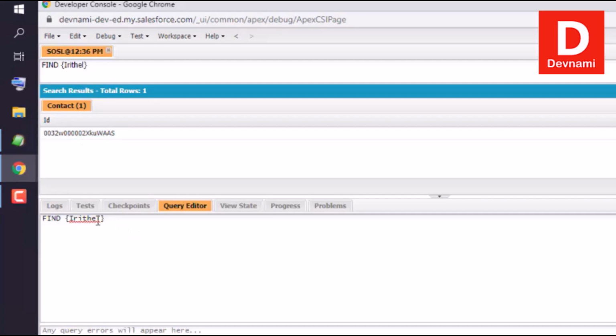Okay, so similarly I can also use last name. So first name and last name should result in a similar ID field. In both cases you will get the contact ID. Now similarly I can also use a query.